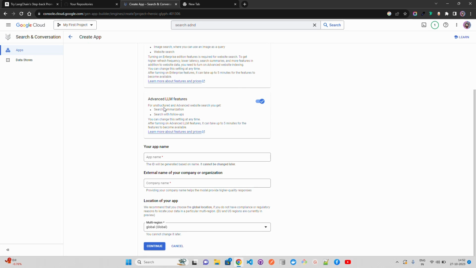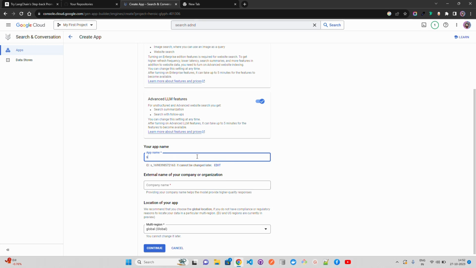Now it also has some advanced LLM features like search summarization, where you have summaries of some of your data, paragraphs, whatever, and search with follow-ups. Okay, that's what it is. Now let's give it a name. So for our case, we'll call it search demo, and provide your company name.